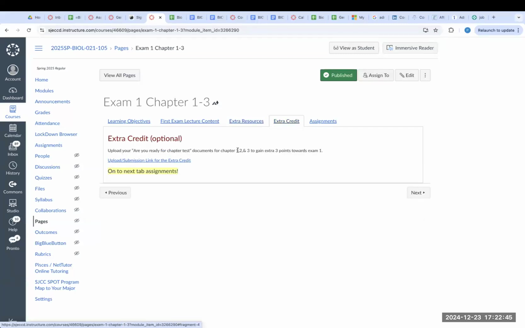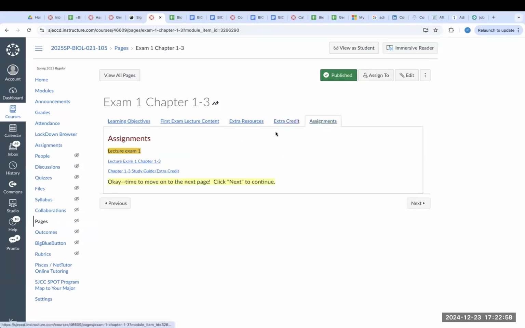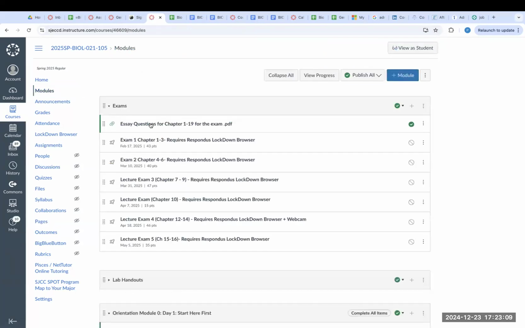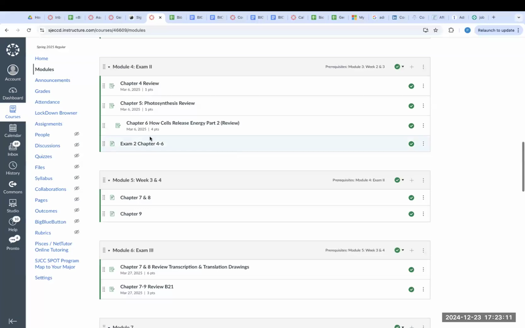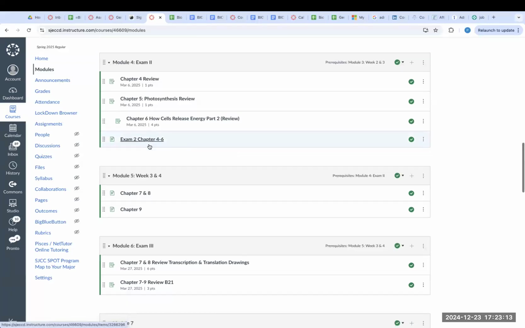Let's say you did chapter 1, 2, and 3. You can get 3 extra points for the first exam. So you can upload that here. If you only did chapter 1, you can still get 1 point and you can upload that. So whatever you have, you can upload it. Under assignments, you have your first exam and optional study guide here. So those are the main tabs basically. You have a tab for each chapter here, and you have a tab for each exam.